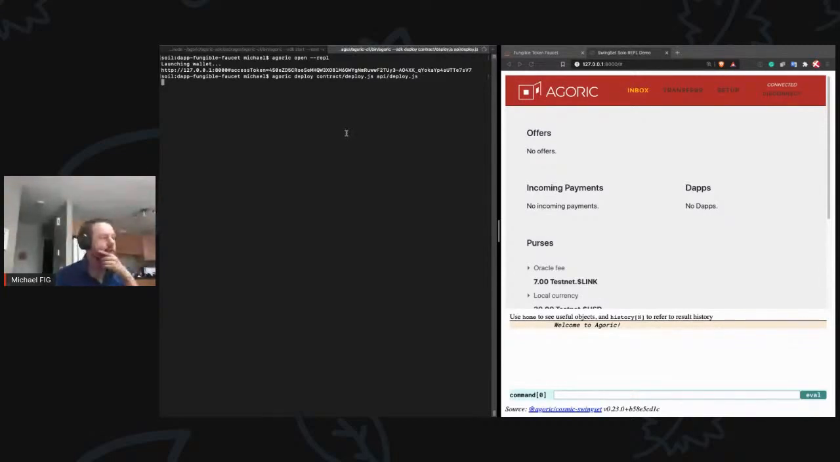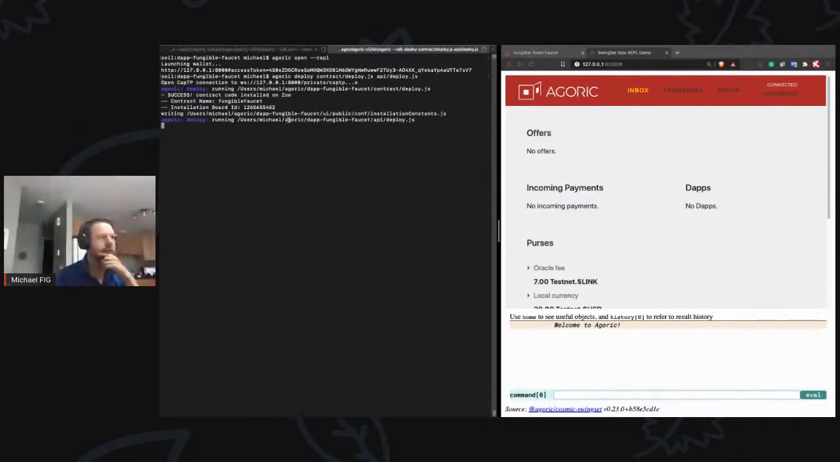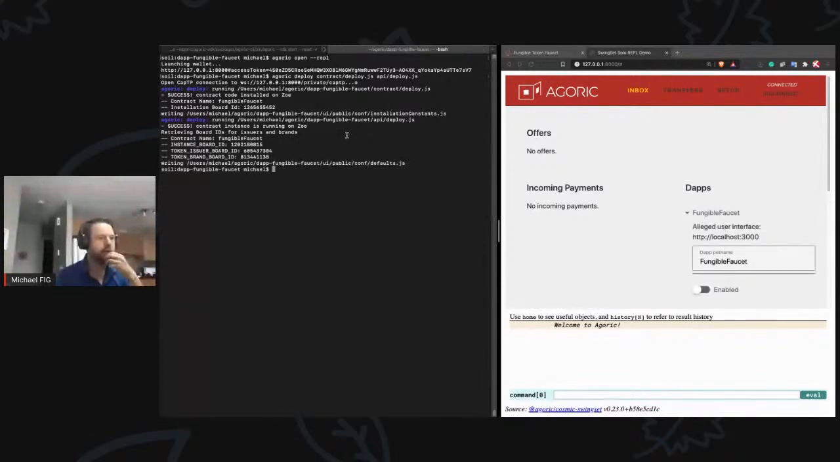So this just takes a couple seconds to run. It installs the Fungible Faucet. And what you'll notice here is that as it's doing the deployment, it's installing all the code on the AgSolo. In a real deployment, this would be on the AgSolo on the internet, but we're all running the same things locally, basically.